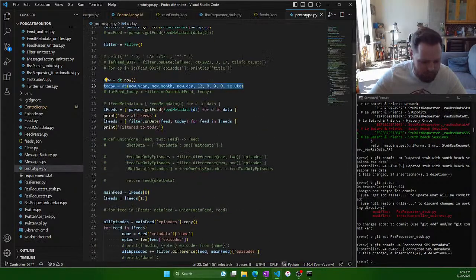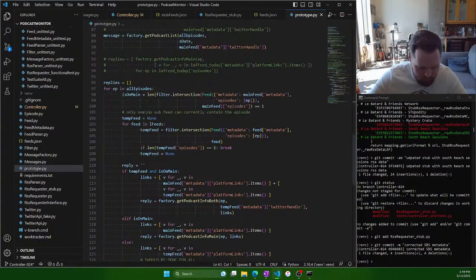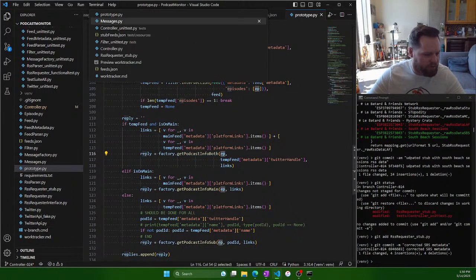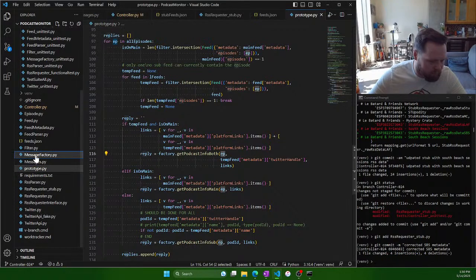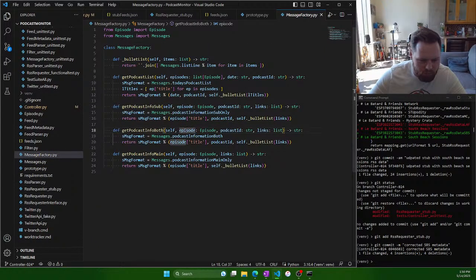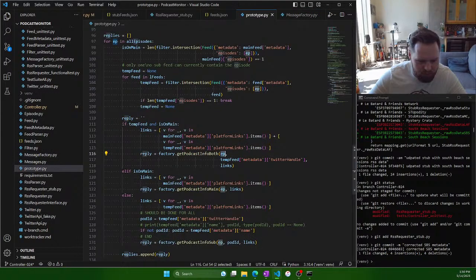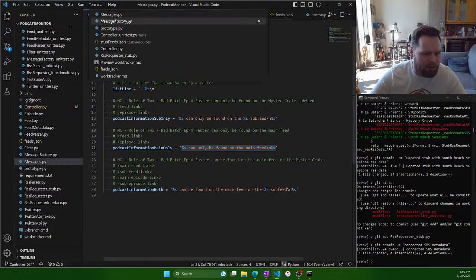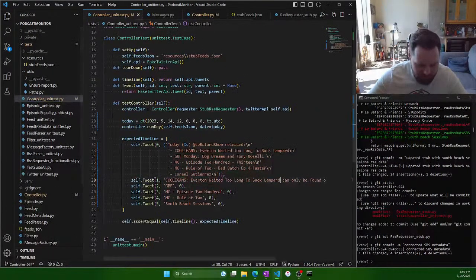Let me actually look. I was doing it in the prototype, I guess. So here we're saying info for both app. Oh, so this is done in the factory, message factory. Yeah, so we do the title, ID, and then the links. The ID is given, the links are given, bulleted format. The ID is the Twitter handle if it exists, otherwise it's the name, and then we have the links. So in this case, where we control a unit test.